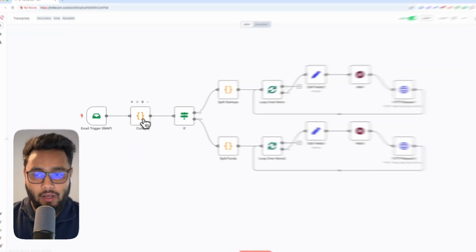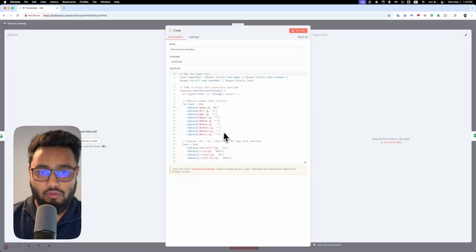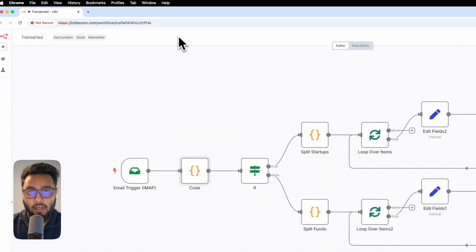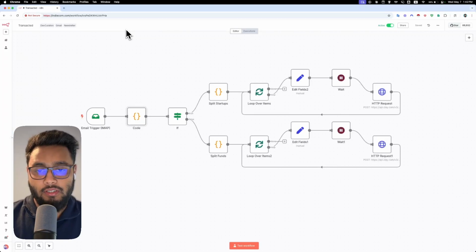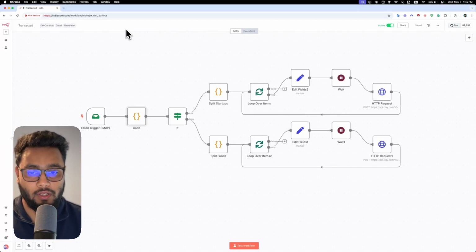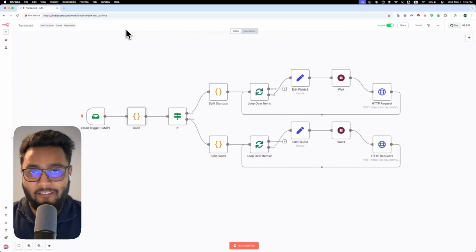Then we have a code node here, so we basically transform HTTP into text so that we can split the content out for the next nodes, and then we can loop over items. So the newsletter contains two types of content. One is a list of startups that got funding announcements recently, and another one is funds.